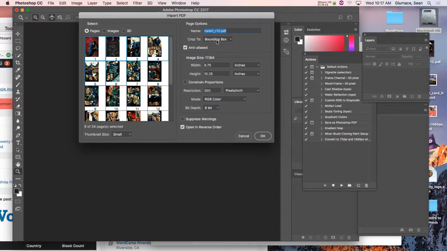So we want to do crop to bounding box. You can also crop to trim, art, bleed. So if those things are set up, you can crop differently here. This is the other reason I like it: if I get a file with the crop marks and bleed, I can automatically crop down to just the bounding box, or the crop, which would give me exactly what it would look like in print without all the little crop marks and things like that.